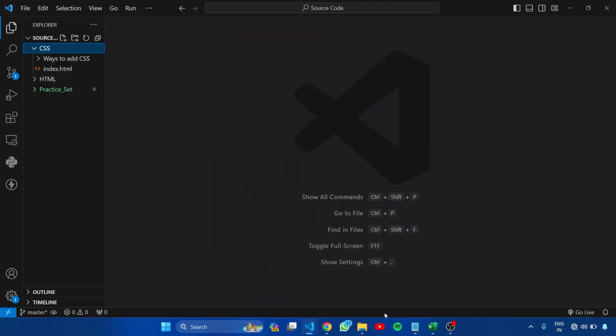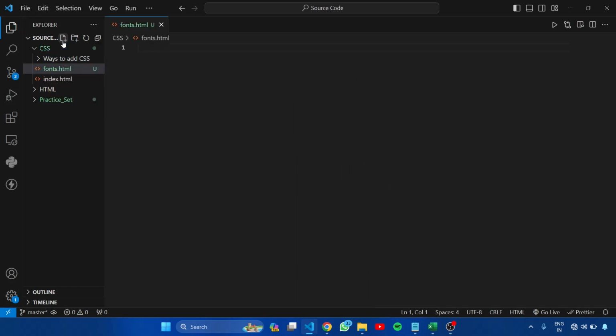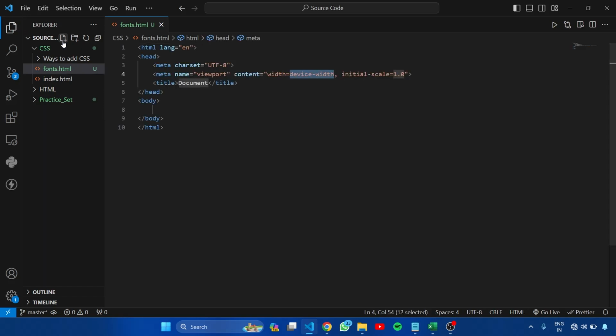Let's create a new HTML file, Fonts.html. Get a basic HTML syntax by typing the log keyword. Now in the body, I am going to add a heading, fonts styling. After that, let's add a paragraph and get some random text using lorem.